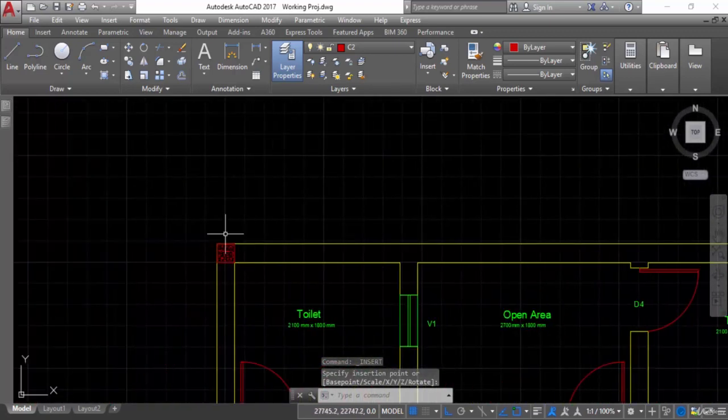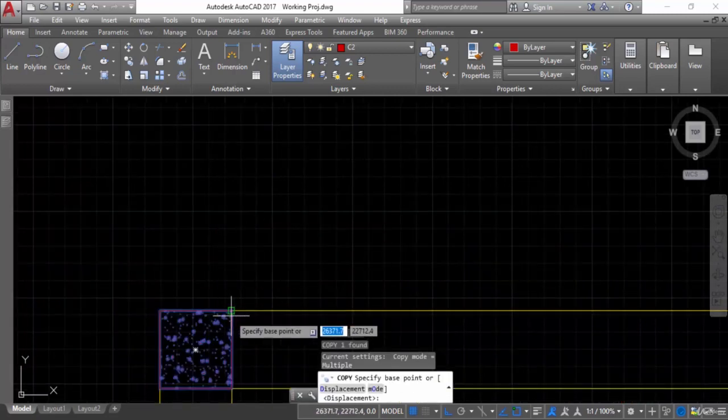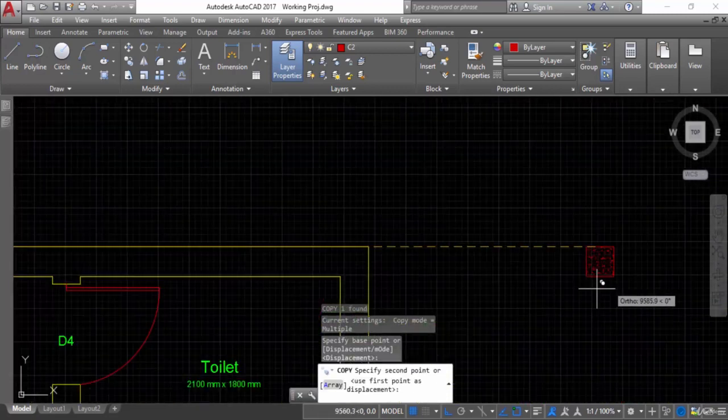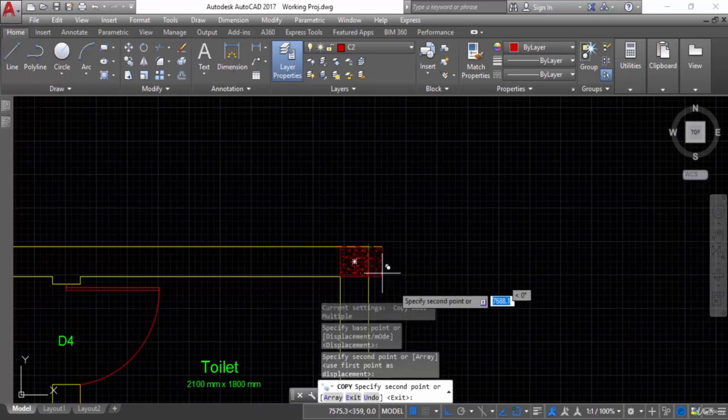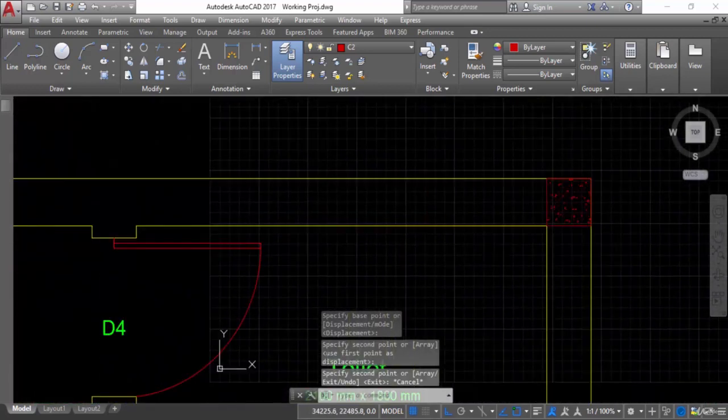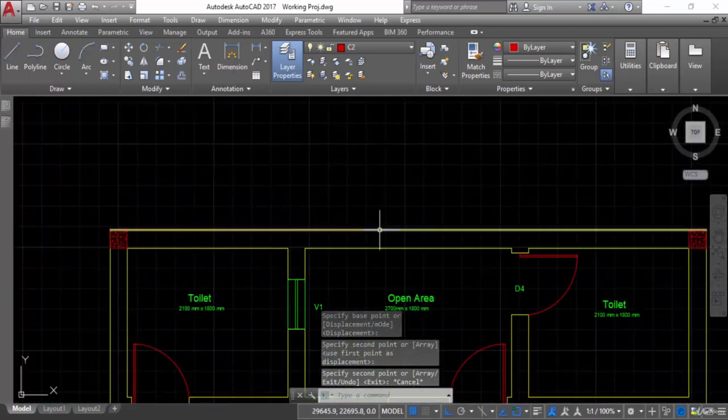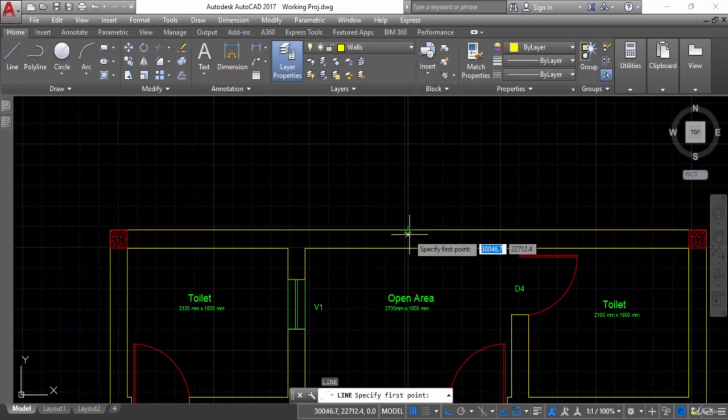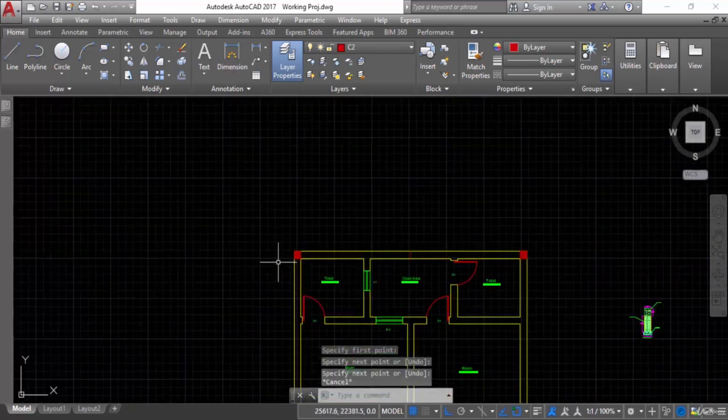Again I want to just copy this one, for example CO, and insert it here as well. Now I just want to insert it at the mid of this. So where is the mid? This is the mid. I will take command, I want to copy this one.